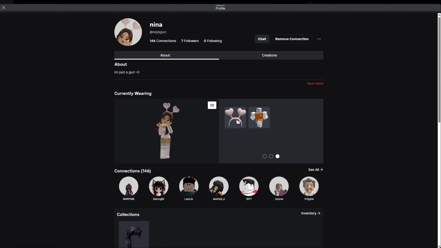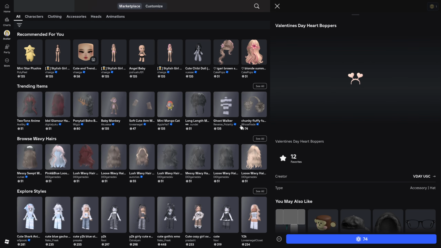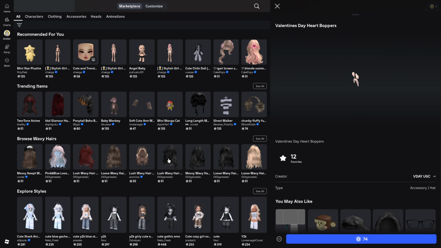So select this and then you'll be able to purchase it here. And that is pretty much how you can wear the same thing as your friends on Roblox. I mean, don't copy it item by item for item.